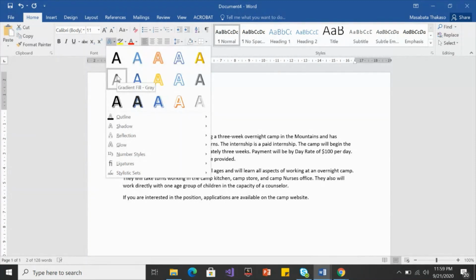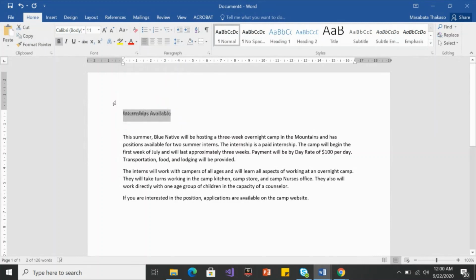This is a gradient fill gray. And then this is called gradient fill blue accent one reflection. And this one is fill black, so long. And then this is the one that I'm looking for. The fill black text one, outline background one, hard shadow background one. Okay, I will stick with that one.